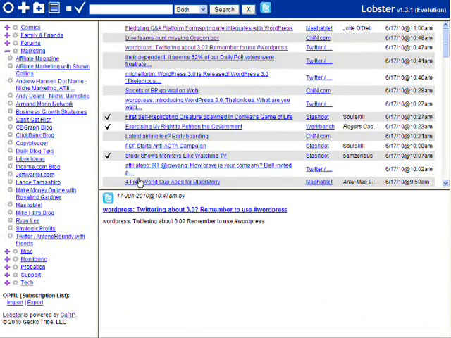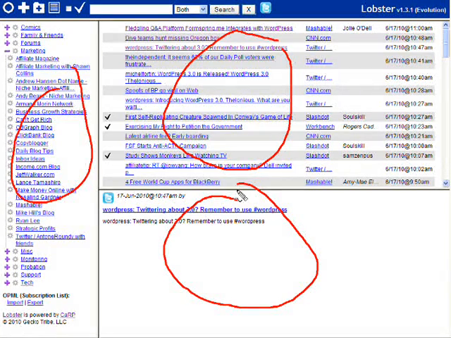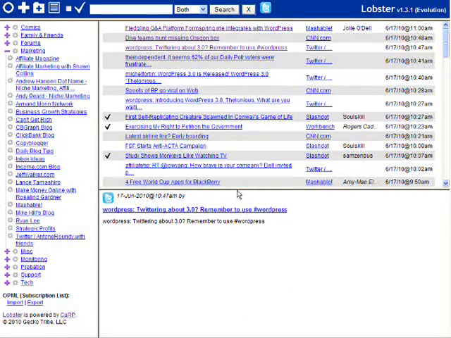You may have noticed that Lobster has a three-paned layout. Folders and feeds over here on the left side, headlines here on the top right, and content on the bottom right. I've found that this is the most efficient layout for reading a lot of feeds. Some feed readers like Google Reader use a two-pane layout where the headlines and content are combined. Let me show you why it's slower.